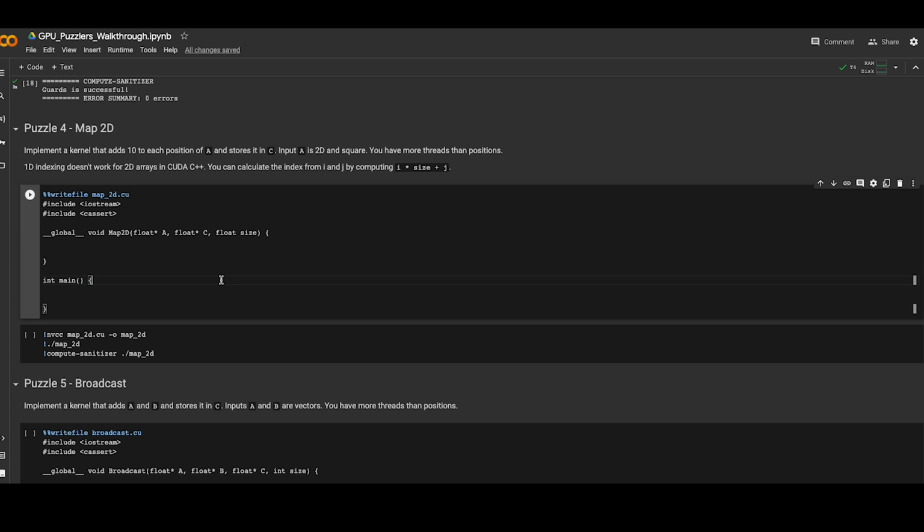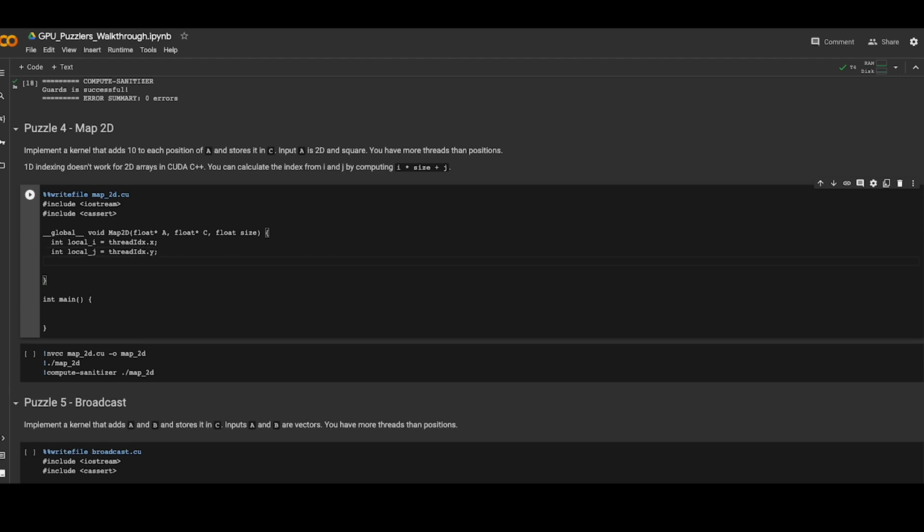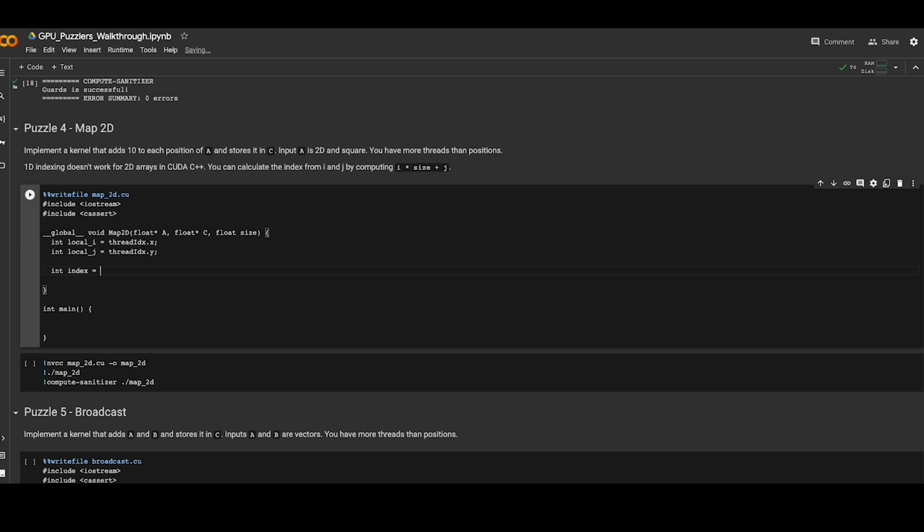So 1D indexing doesn't work for 2D arrays in CUDA C++. From i and j, you can compute the index as i times size plus j. So we're going to add int local i equals threadIdx.x, int local j equals threadIdx.y, and int index equals local i times size plus local j.